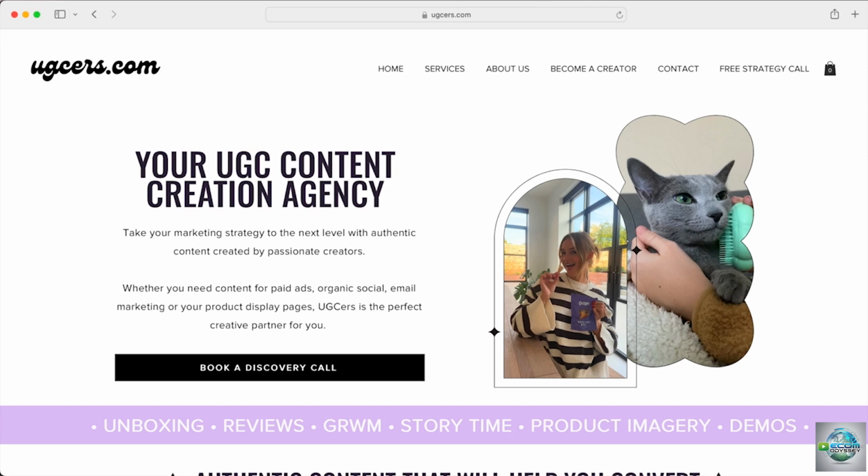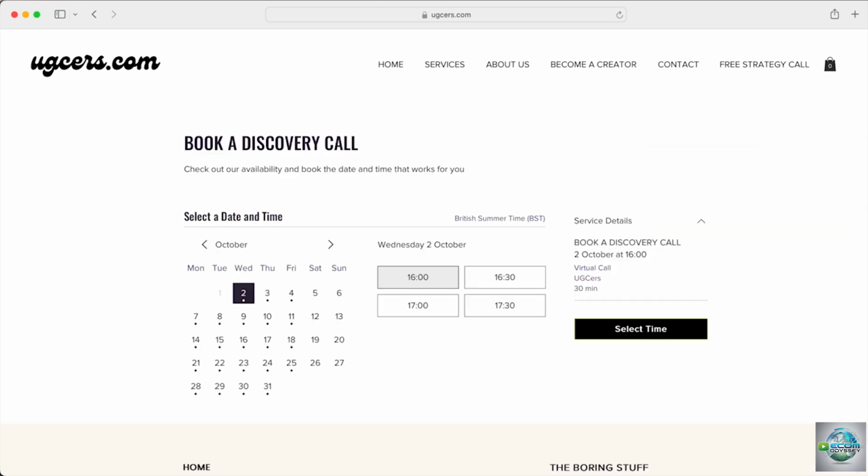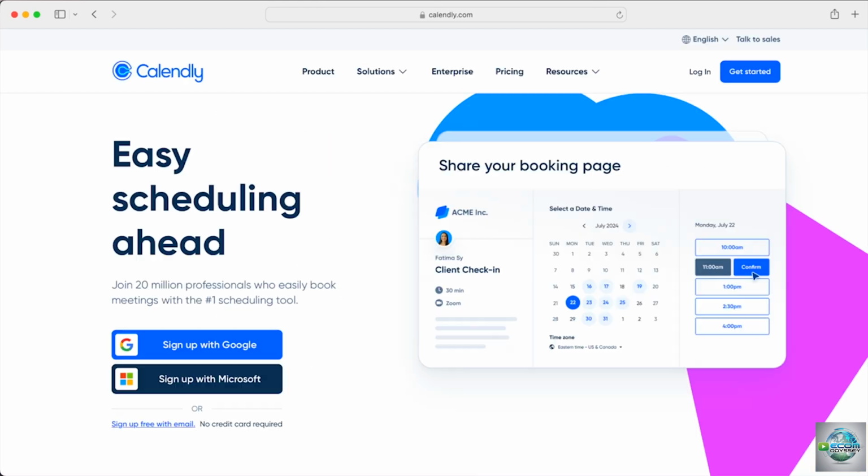So if we go back to the UGC's website, you'll see they have a button to book a free call here, and they also have a link in the navigation bar. So when a client clicks that, they can see the available time slots and then book whichever one they want. There's many different calendar tools that you can use for this. Personally, I found the best one to be calendly.com. It's super quick and easy to set up, and it's also free to use.